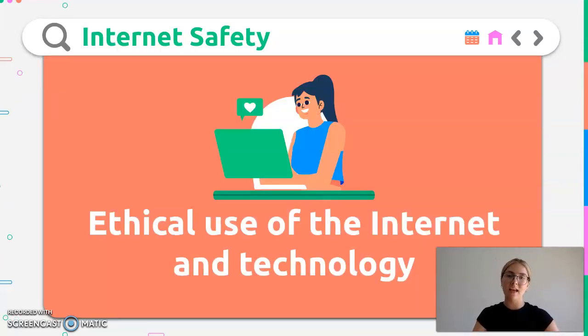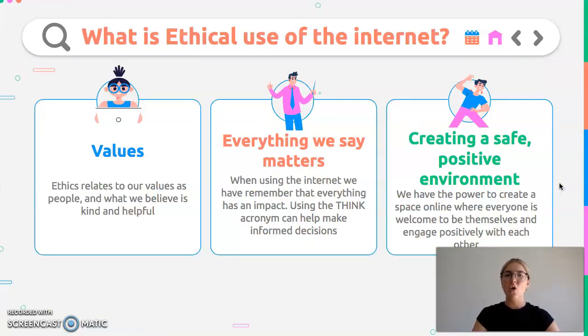Ethical use of internet and technology. What is ethical use of the internet? It can be broken down into three categories. Values. Ethics heavily relates to the values that we have as people, which means what do we think is kind and helpful to someone? And then, everything we say matters.